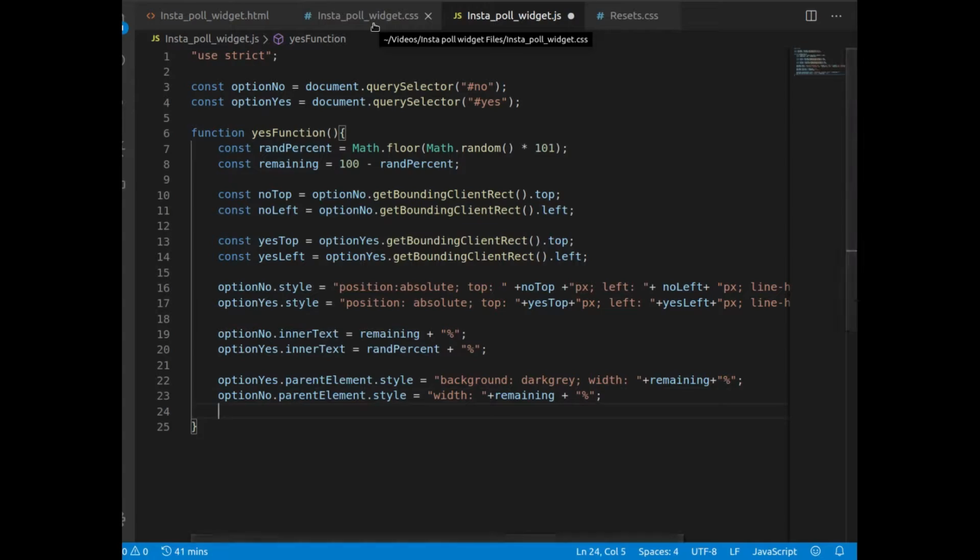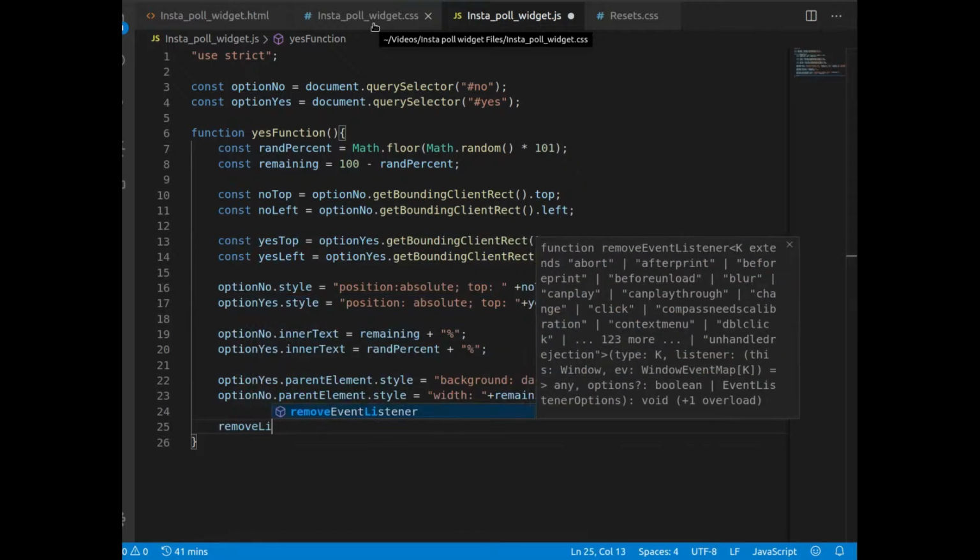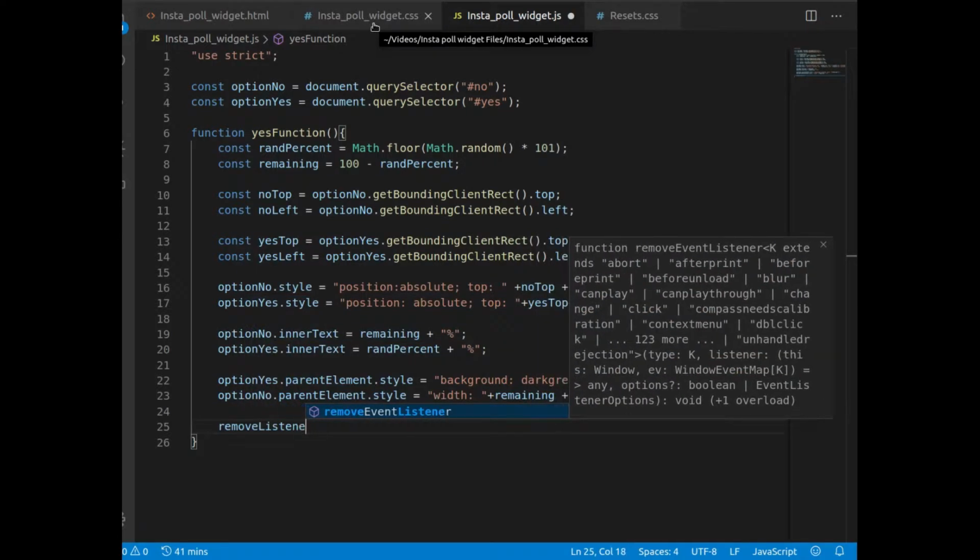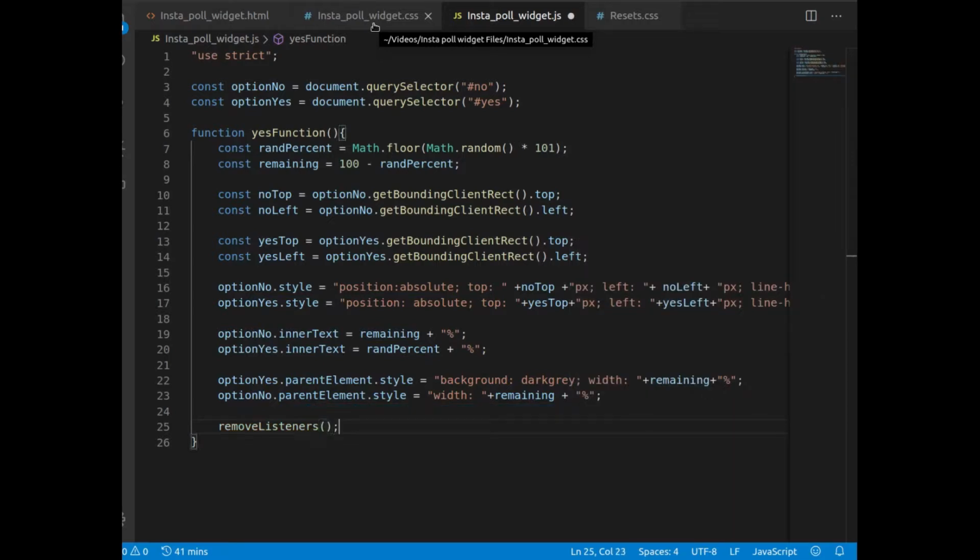We haven't yet added the listeners, but once one of these options has been clicked, we don't want the user clicking them again. So we call a removeListeners function. Now, we haven't defined it yet, we'll define it in a minute.